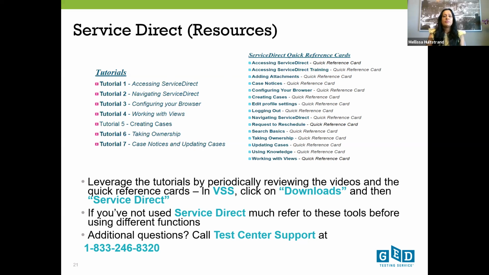And even those test administrators and chief examiners that have used Service Direct quite a bit already, I encourage you to take a look at the tutorials and the quick reference cards to make sure that you are performing these different functions the way that Pearson VUE would like you to.